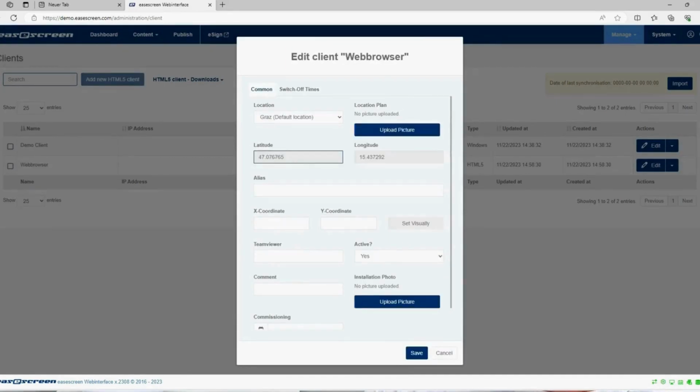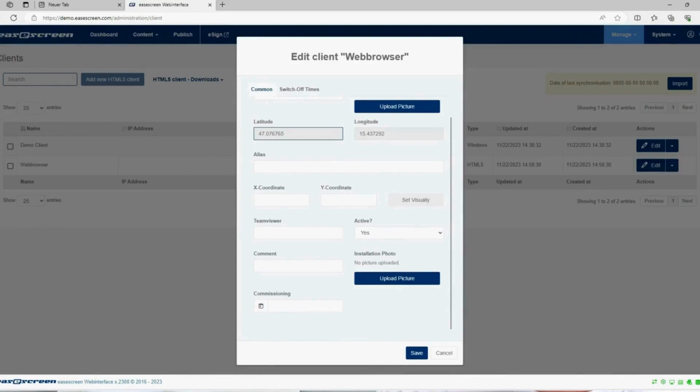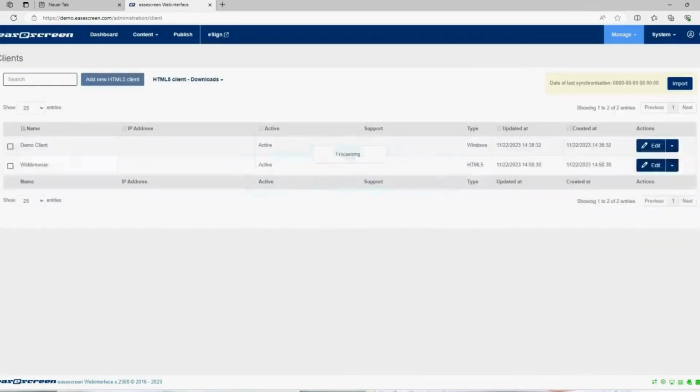And define all kind of properties for this client. The available properties here are alias, a location, and also various other things that can be again customized. As we see here in the second browser window, our client is already receiving content. It has turned black as there is currently no content published for it. So let's save it for now and continue.